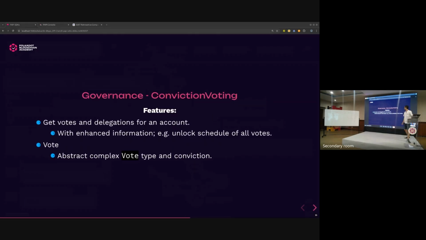Okay. And then, essentially, which features did we add to this SDK? Getting votes and delegations for a specific account with extra enhanced information, so an unlock schedule. Because as you remember, when you vote, you can lock your tokens for more time to signal your conviction to that specific voting. So we also provide that information. And as well, abstracting this complex vote type.